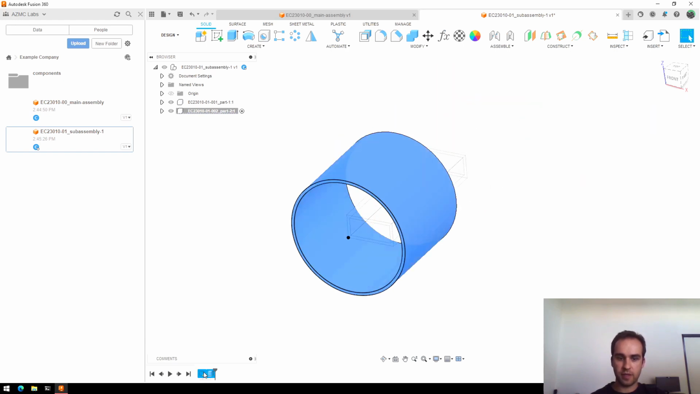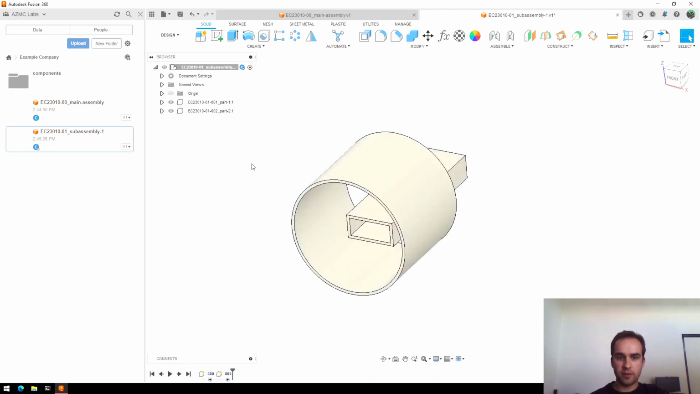So again, I will group these and go back to the top. So looking at my file, I have no top-level sketches or bodies. Instead, they're classified per part, which helps me find stuff.